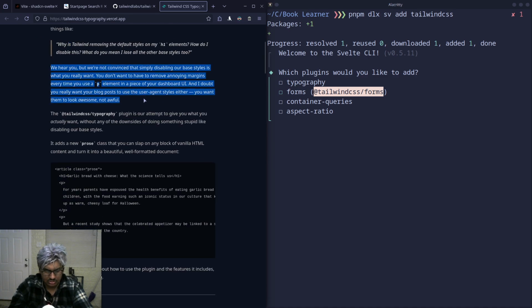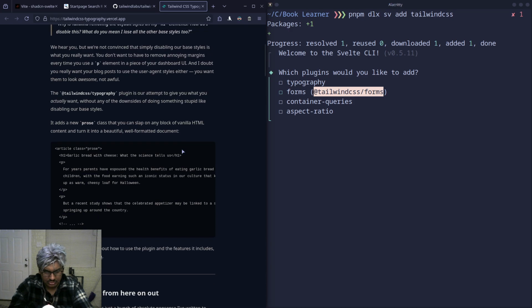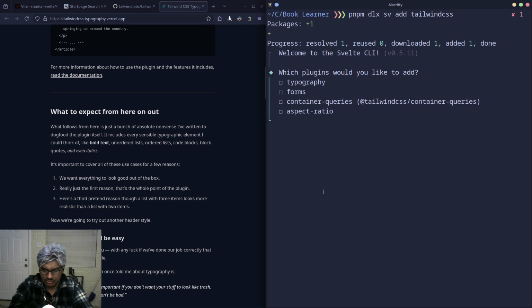We hear you. You don't want to have to remove annoying margins every time you use the P element on a UI. You don't really want your blog posts to use the user agent style either. You want them to look awesome, not awful. It's our attempt to give you what you want without any of the downsides. It'll add the new prose class. Oh, that's interesting. I think I like you.